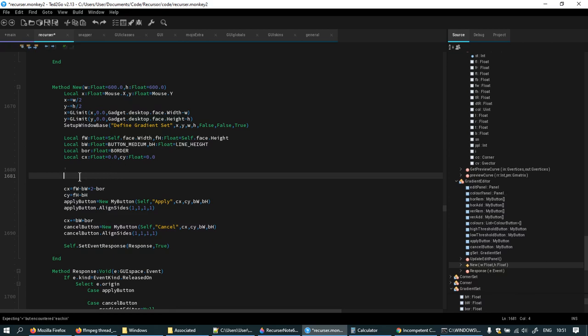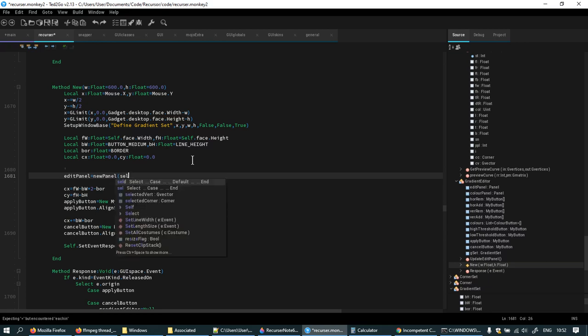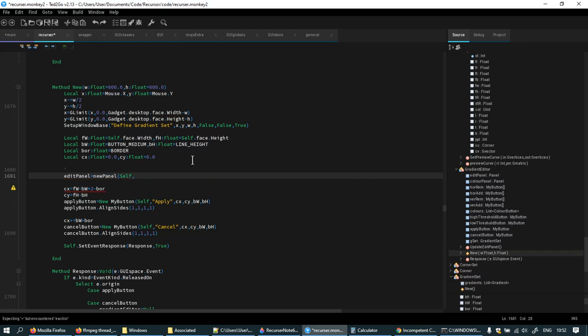So button height equals line height. So I want edit panel equals new panel self. Now I'm going to cram this right up at the top left.